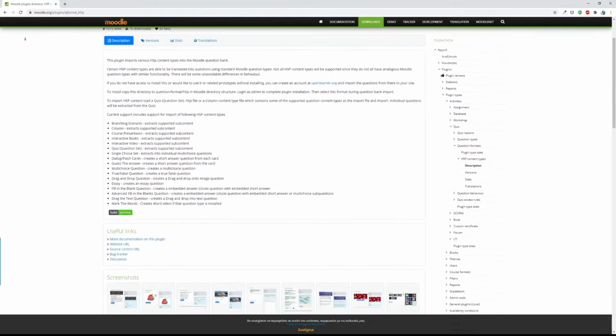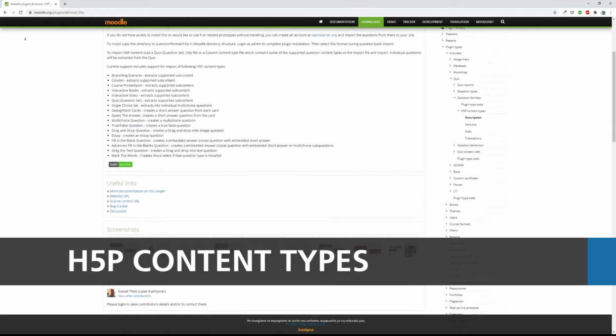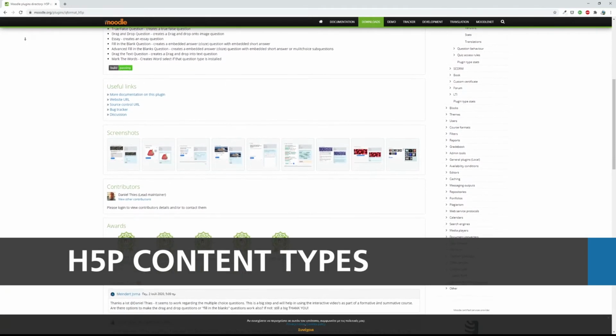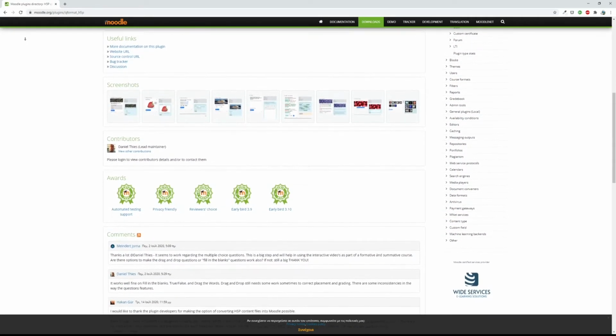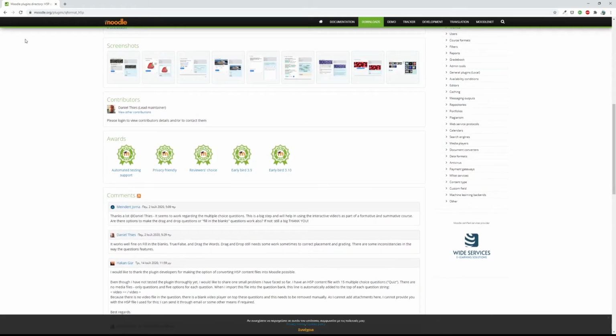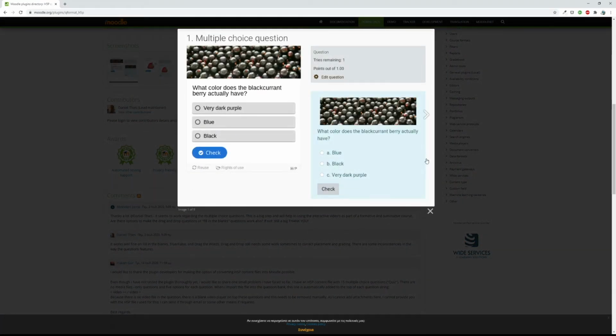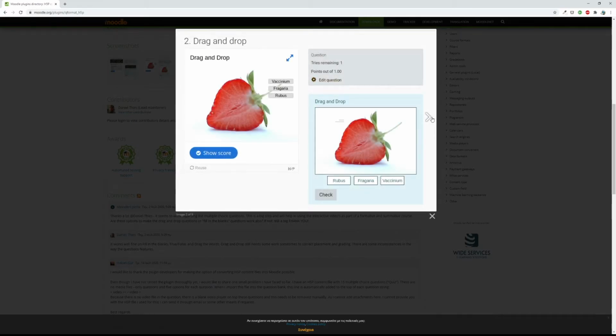Last but not least, H5P content types is the fifth addition to the list. It first appeared in Moodle's plugins library in October 2020. This plugin comes to help those who want to transfer the content they have created in H5P format into Moodle's question bank. Of course, this can't happen for all the types of H5P activities, but some of the most important ones are supported.